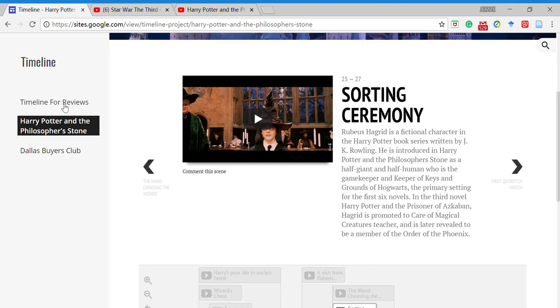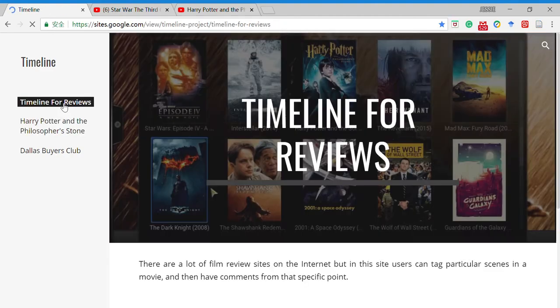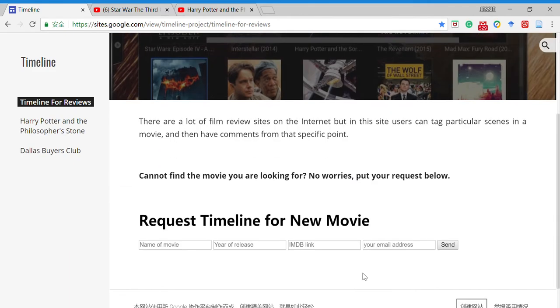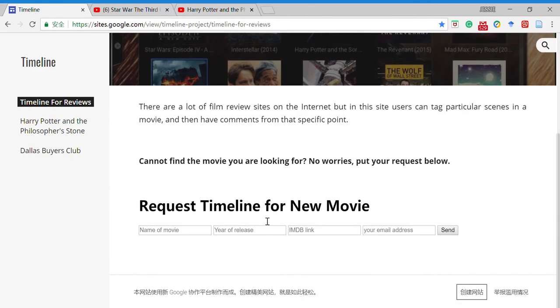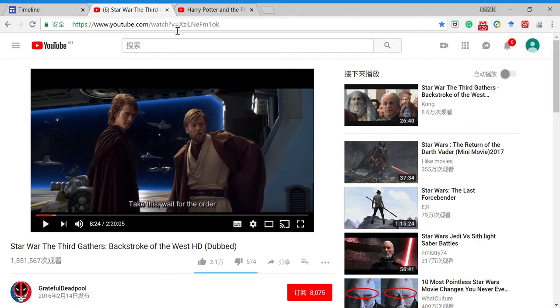Your mouse turned left, click the timeline for reviews. This is also the home page. Scroll your mouse down. You see the gap here. It adds the information of the new movie. Name of movie, let's see the Star Wars. Year of release, maybe 2008. Link, we also find it from YouTube.